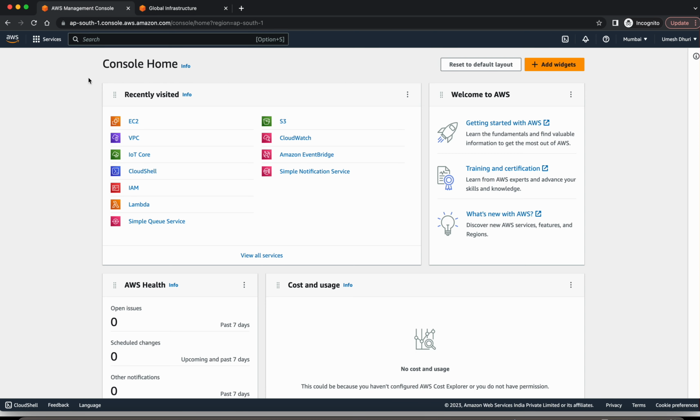I will walk through the AWS dashboard. So this is the AWS dashboard. If you see here, the first widget is Recently visited. All these are services I have used, so that's why they are showing in the recently visited section. This screen might be different for you, since this part shows whatever services I have used recently.